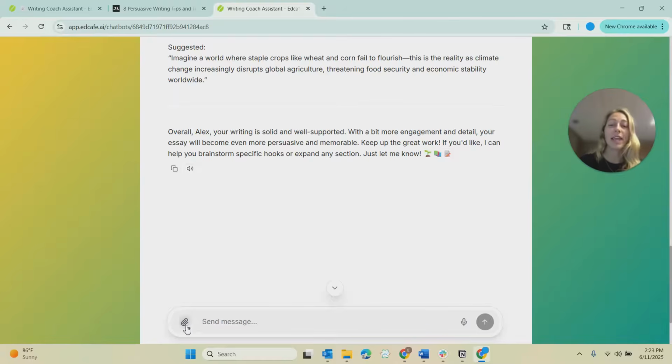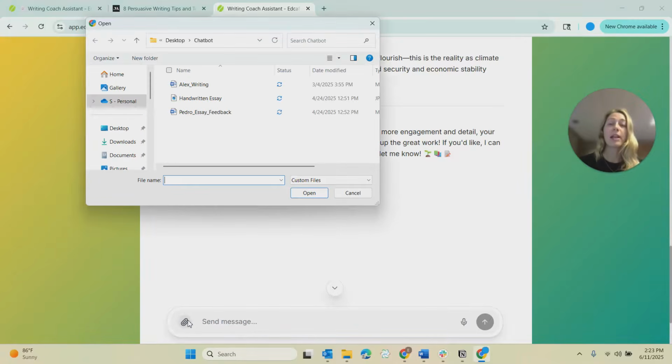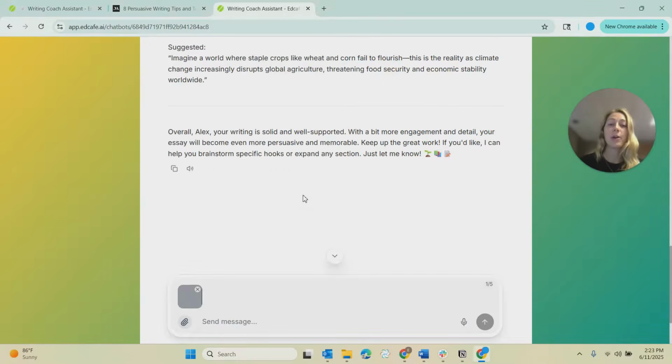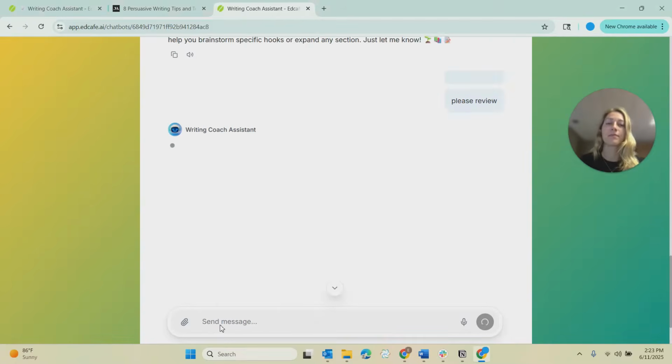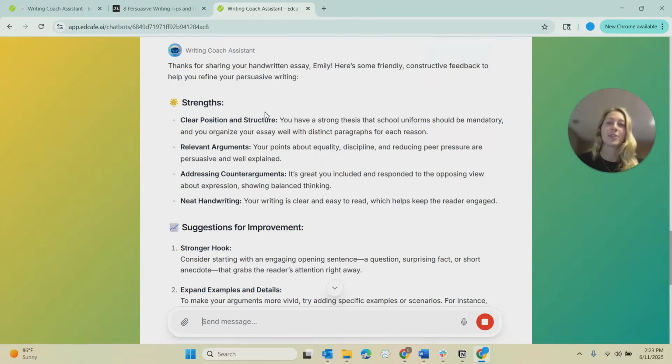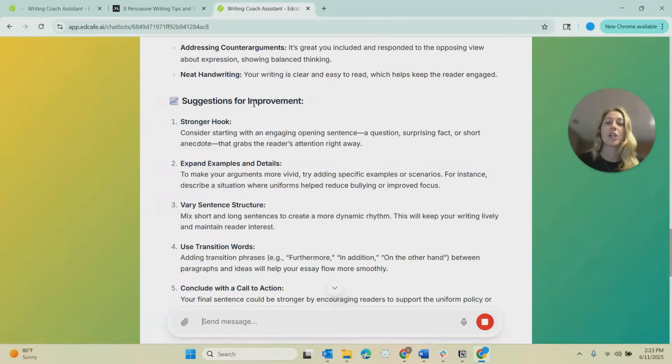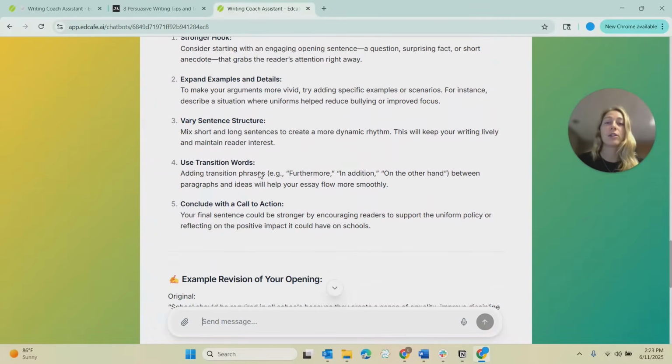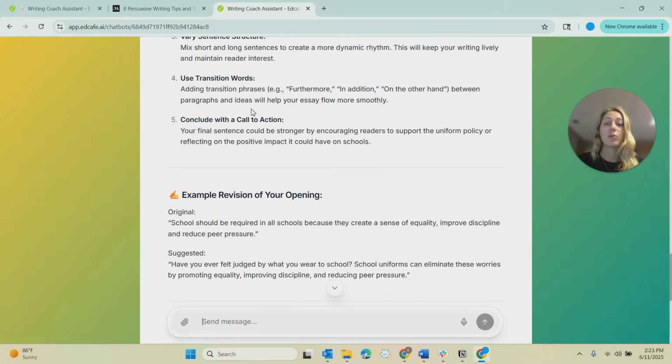I do want to show you guys one other file type that can be uploaded. So the chatbot can actually analyze handwritten work as well. So if we open up this file, we can add that in here. And you can see that the chatbot will then analyze this handwriting and provide feedback on this information as well. So we have our strengths, our suggestions for improvement, including some different transition words.